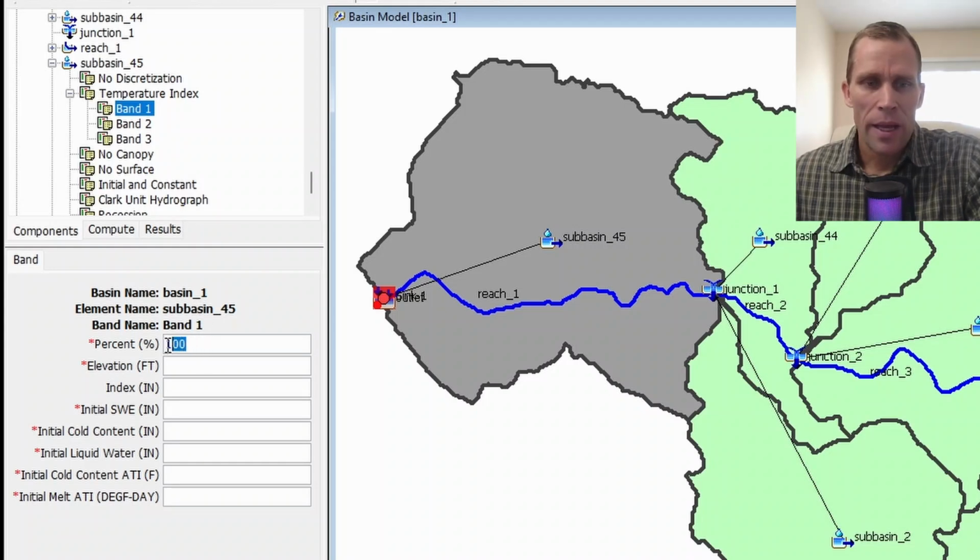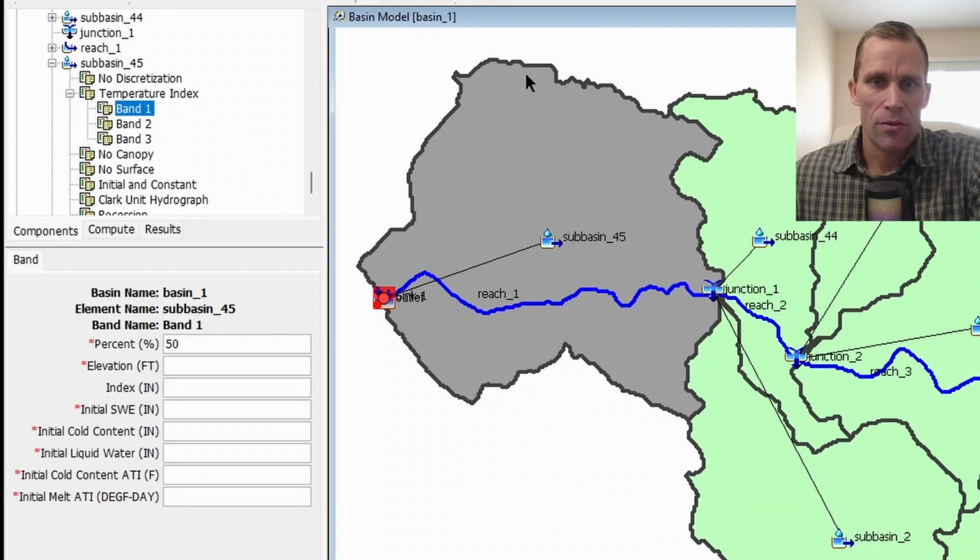But if you had multiple bands, you may have 50%, and then band 2 maybe say 25, and then band 3 maybe 25 as well. So I'm back to band 1. And these bands representing areas within the subbasin, they don't have to be contiguous. You could have band 1 over here, here, and here, and then band 2 over here and in different places.